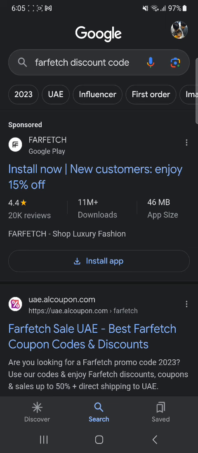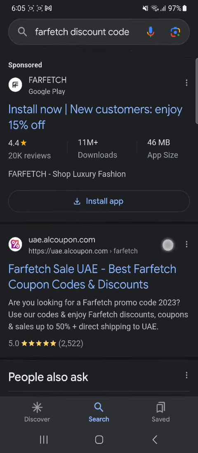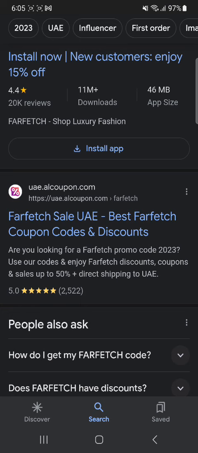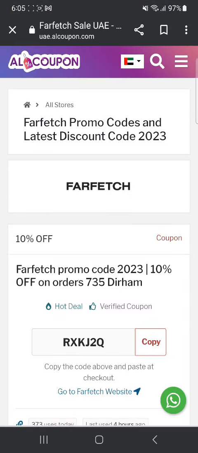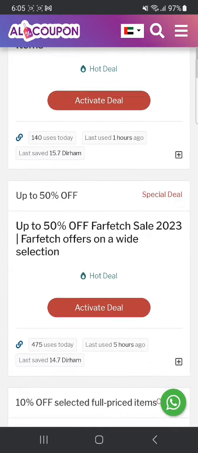Once that is done, you'll have to click enter. Then you'll have to scroll down until you see this website, UAE.al-coupon. So I'm gonna click on it. Okay, so now there's gonna be many coupon codes here and deals.